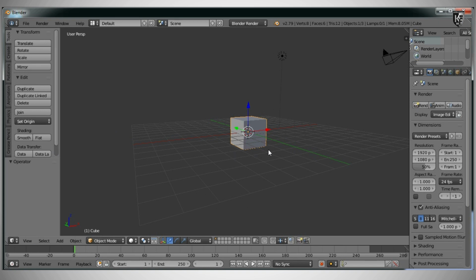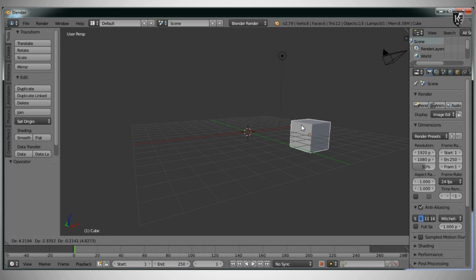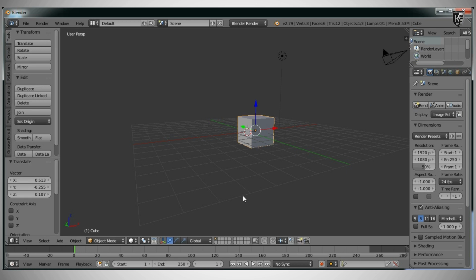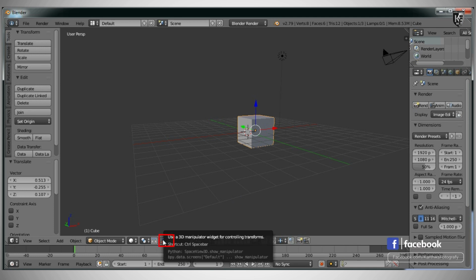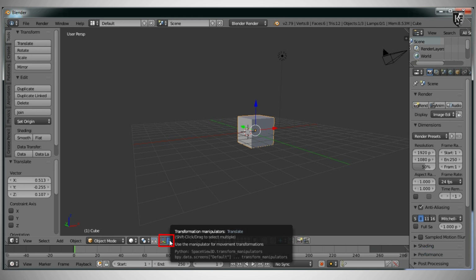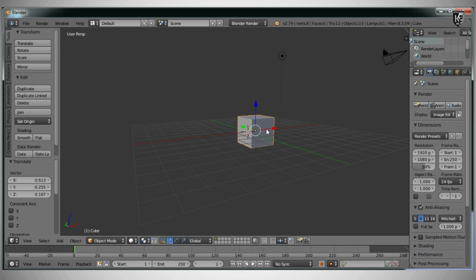Now let's see how to move or grab any 3D object. You can select the object that you need to move by left clicking on it and just move your mouse. Simple as it is. But it is always a good practice to move the object constraining it to a particular axis. You can do that by clicking on the Use 3D Manipulator widget and selecting the arrow key right next to it if it's not already selected.